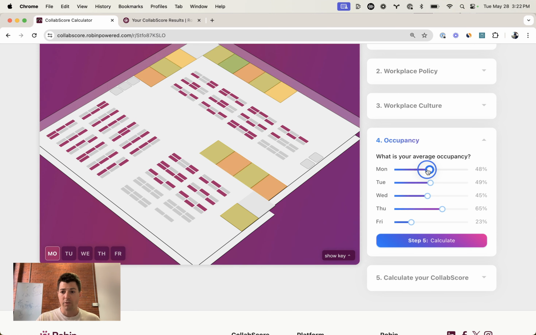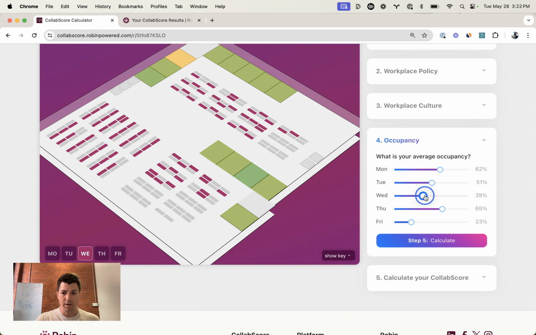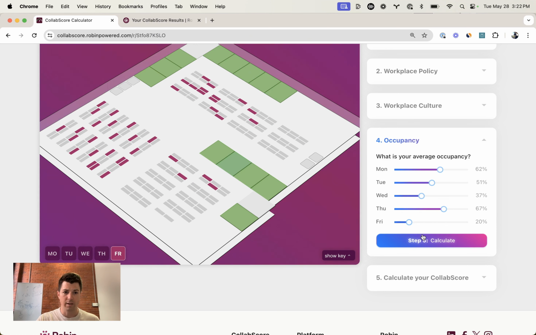So at Robin, we have an anchor day on Mondays. So we usually have pretty high occupancy on Mondays. Tuesday's all right, Wednesday is lower, and then Thursday is pretty high. Friday is pretty slow as well. This is pretty indicative of what our work week looks like.